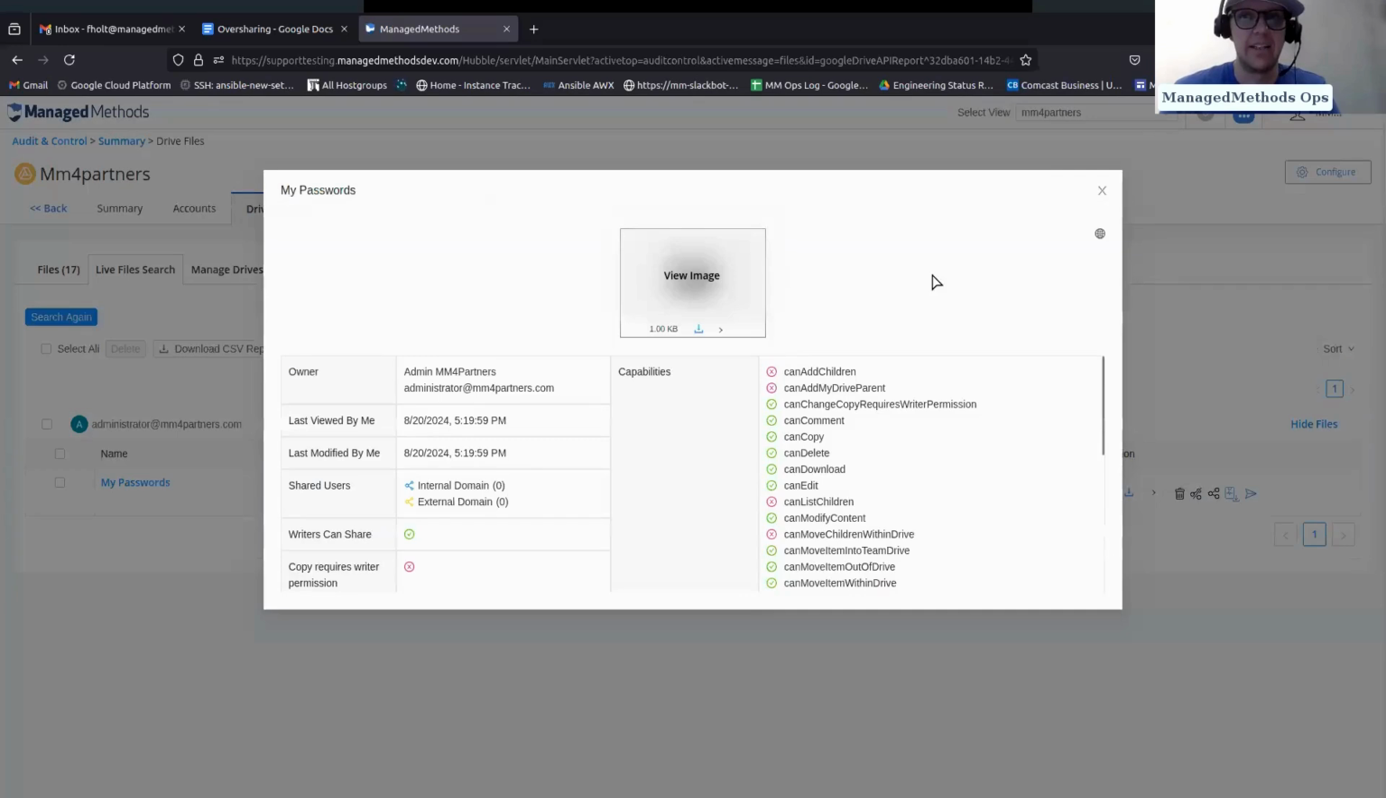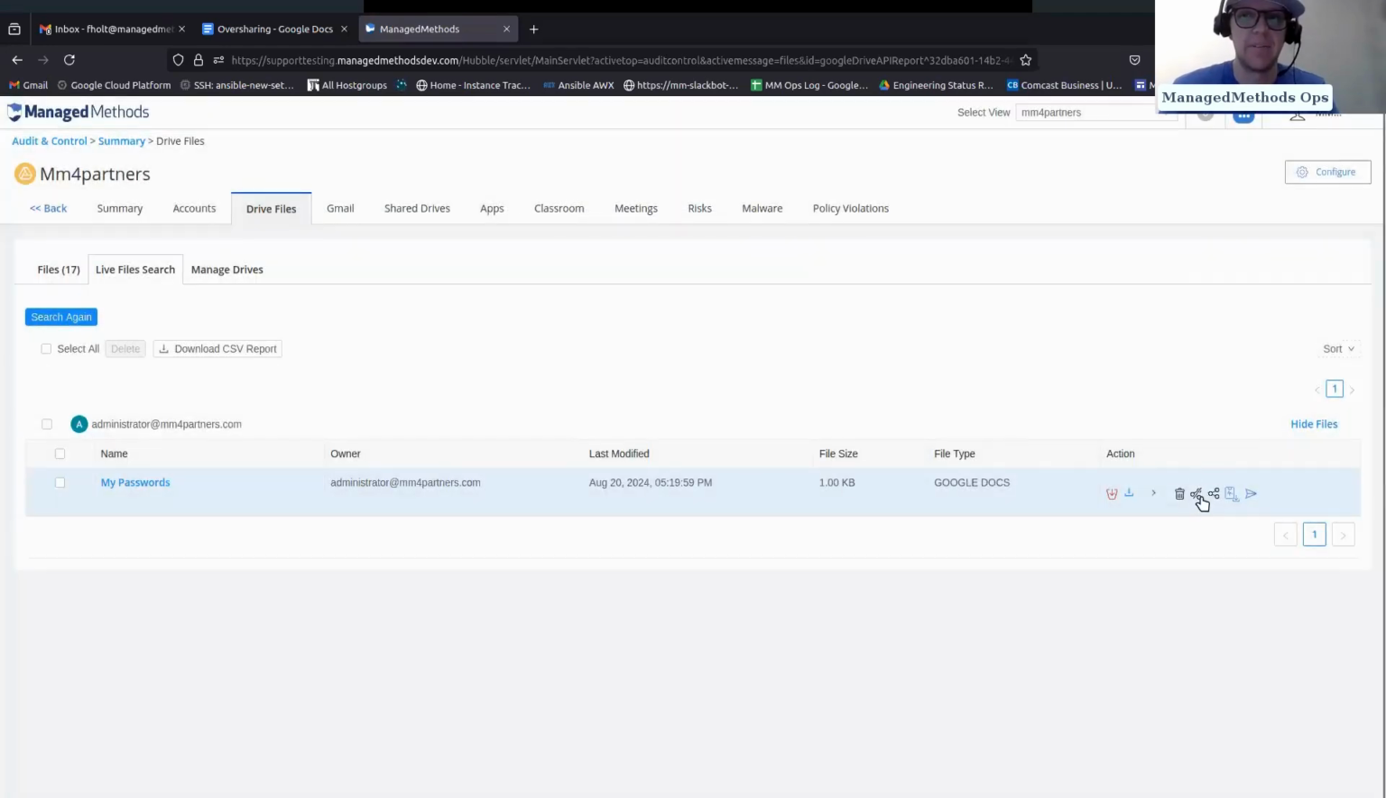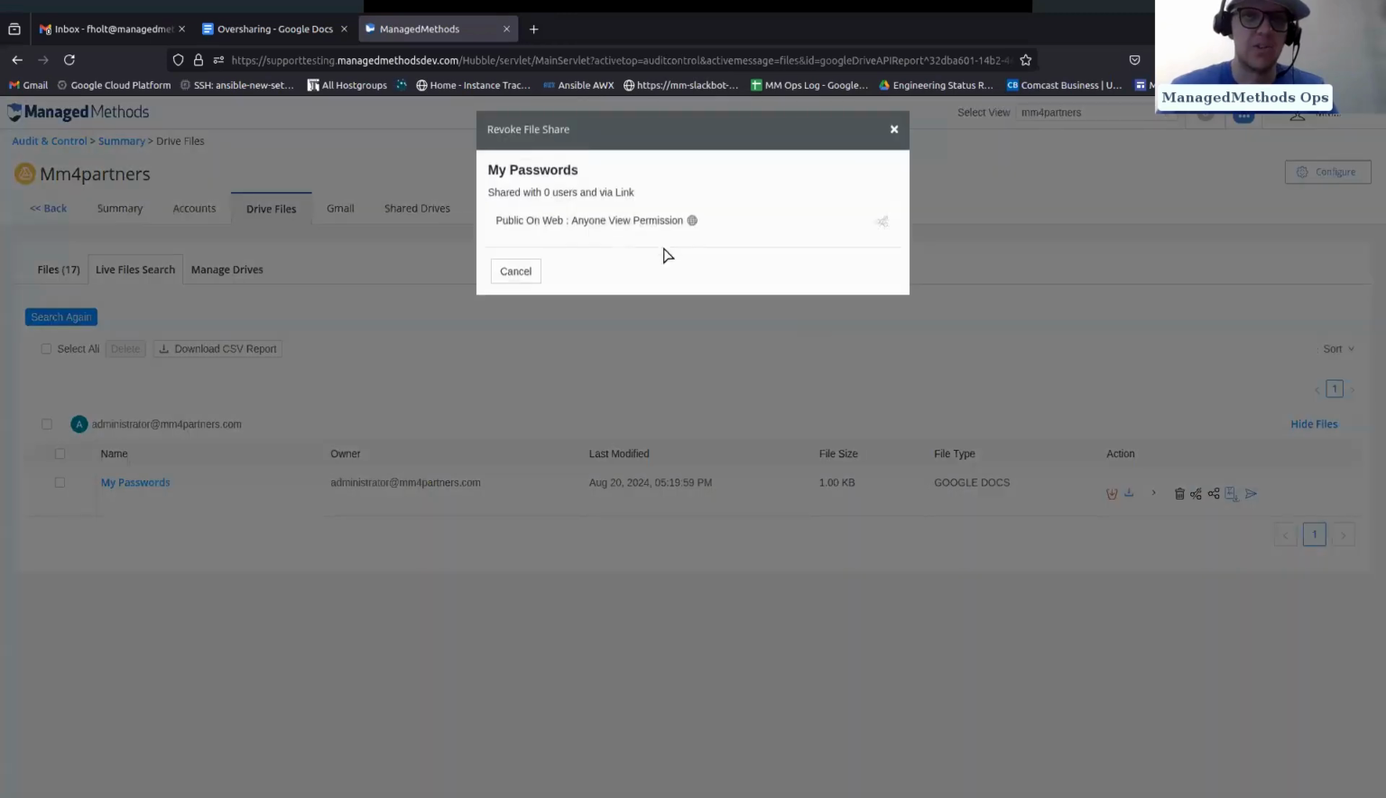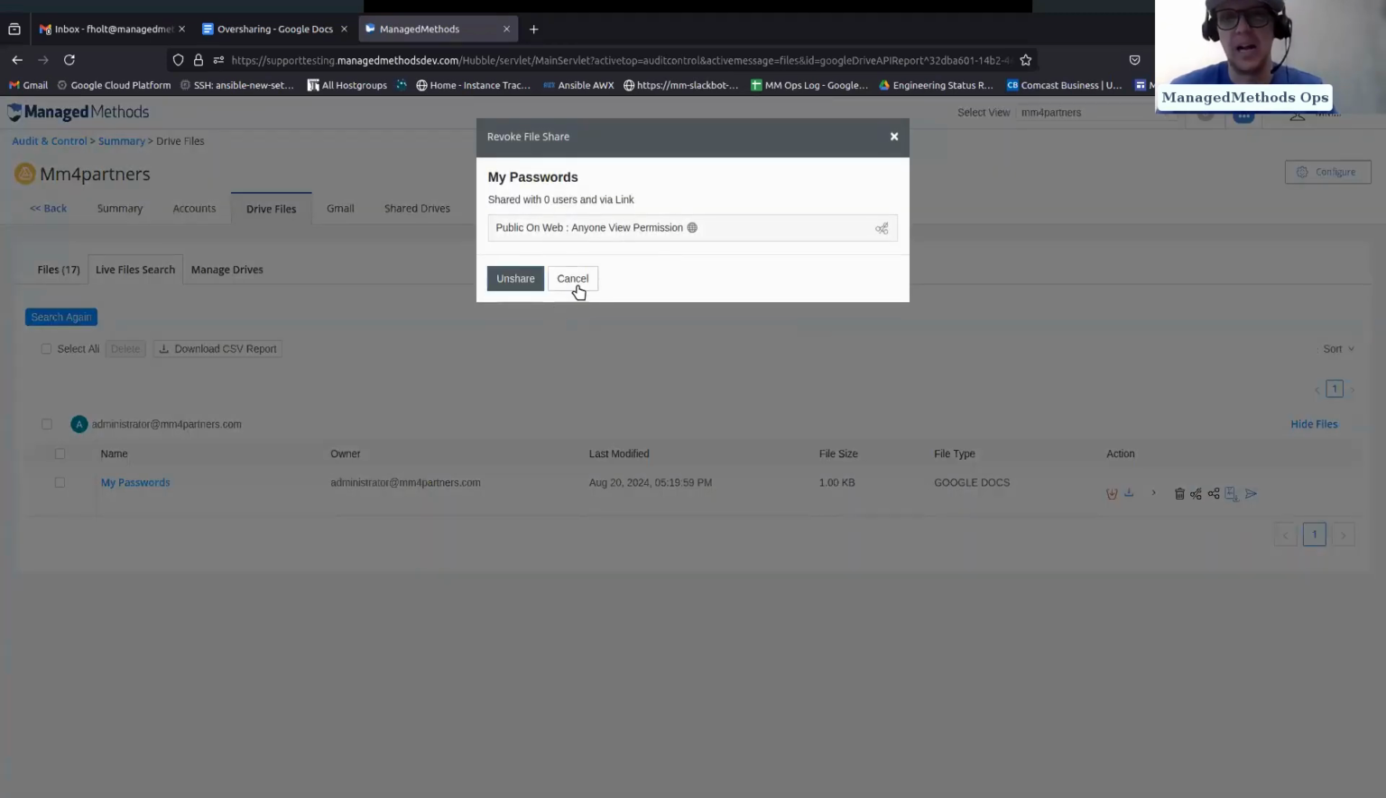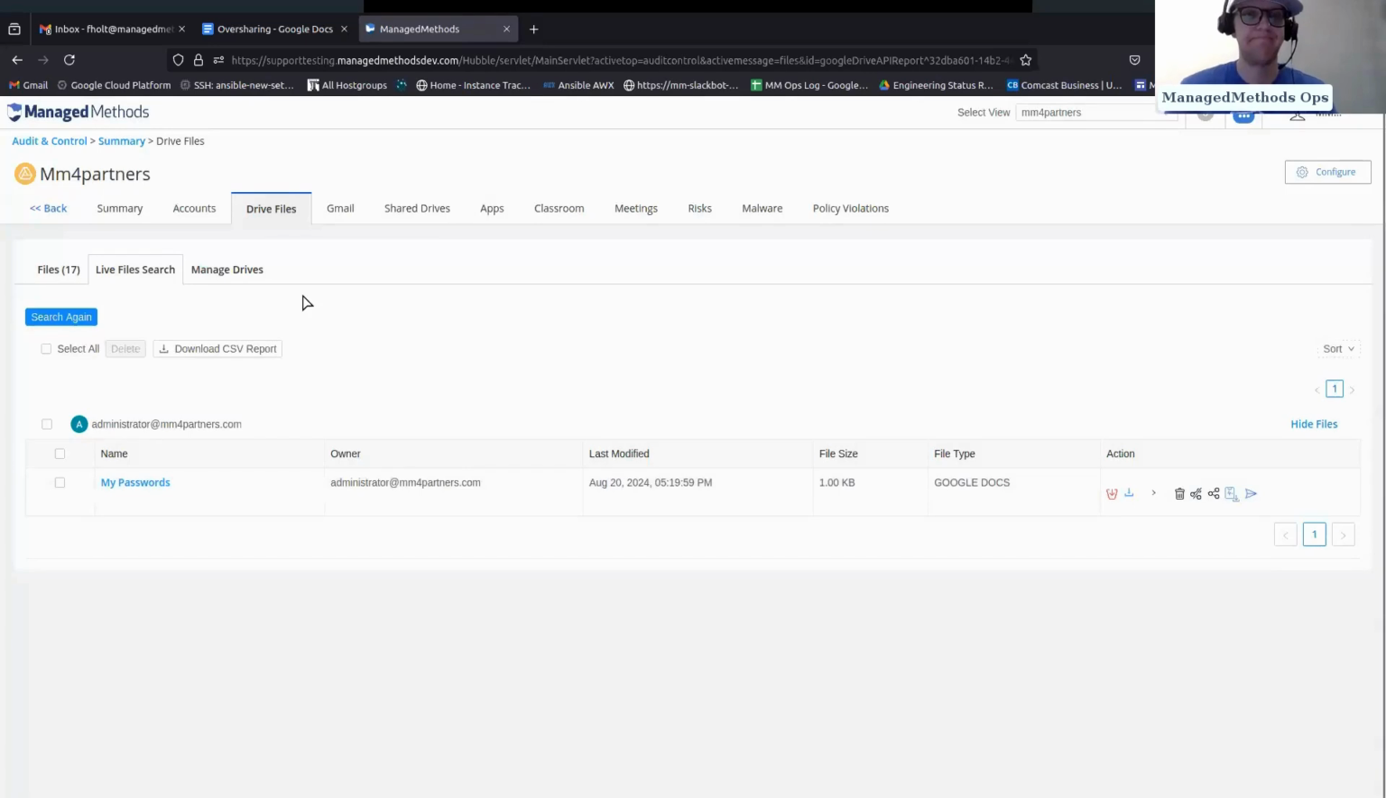And if I click on it, I can see the same share icon up in the top right. So I'm able to see how it's being shared on the web. Again, I can come to this actions column, click on share, and remove the publicly shared access from it.